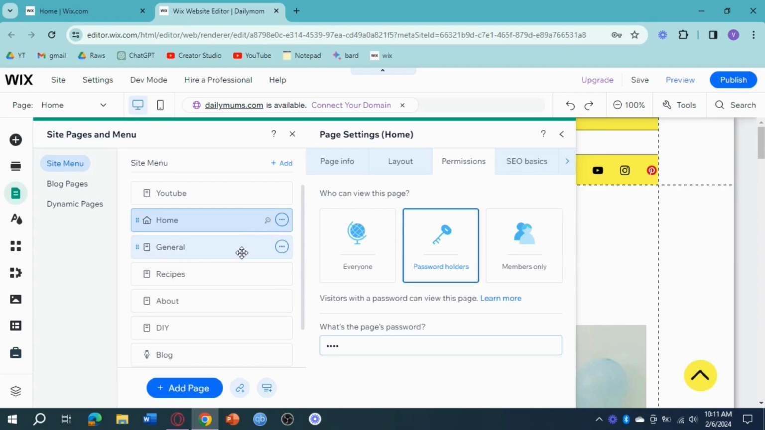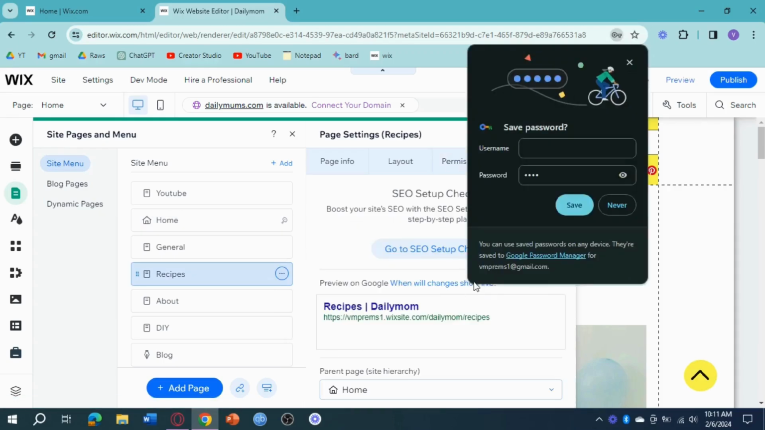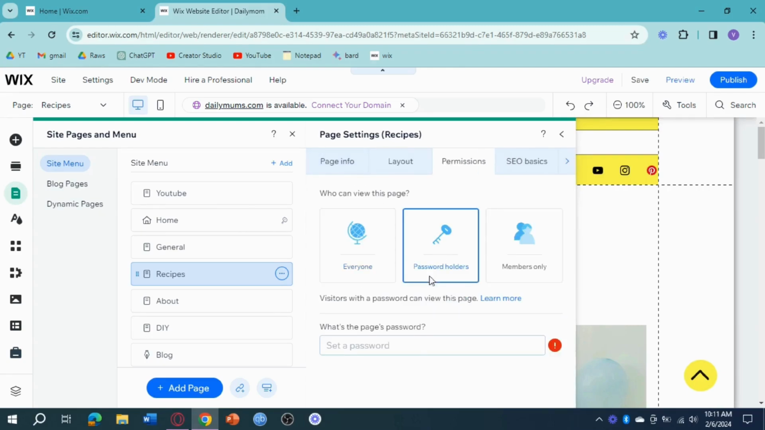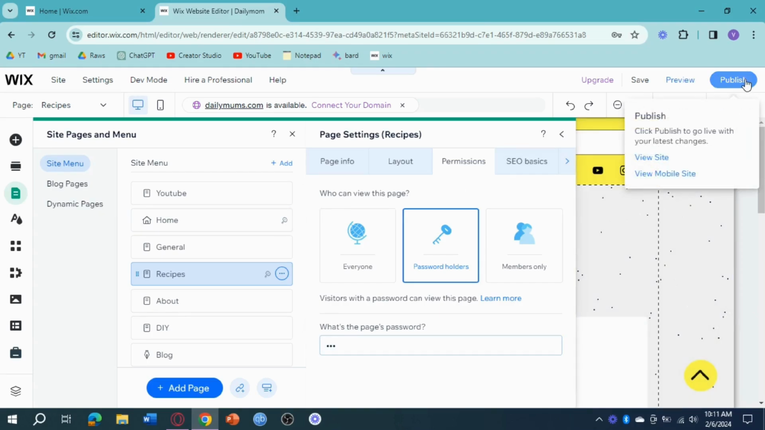If you want to put this on another page as well, just click on the three dots. Then in there, click on SEO Basics. And then once you have done that, head over in here to Permissions as well, and then click on Password Holders, and then just do whatever you have done earlier. Now, once you have done that, it will password protect your site. Then you can publish that site right here.